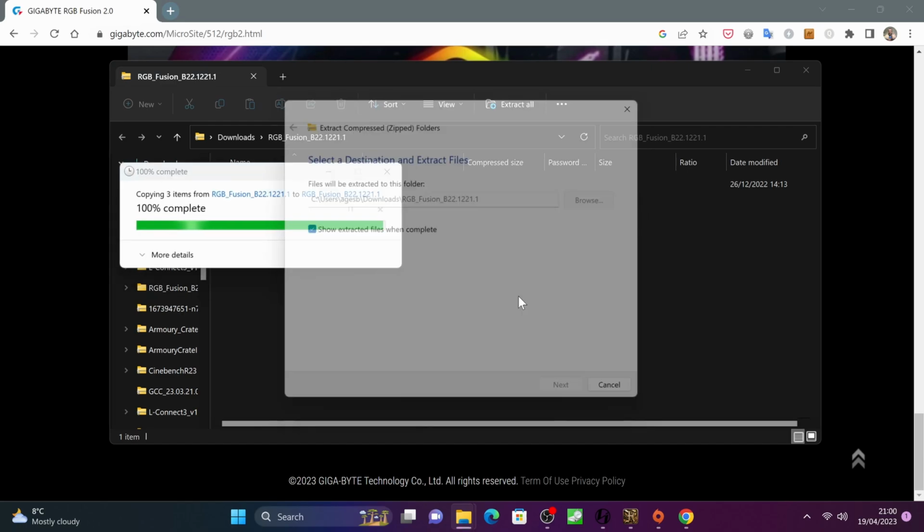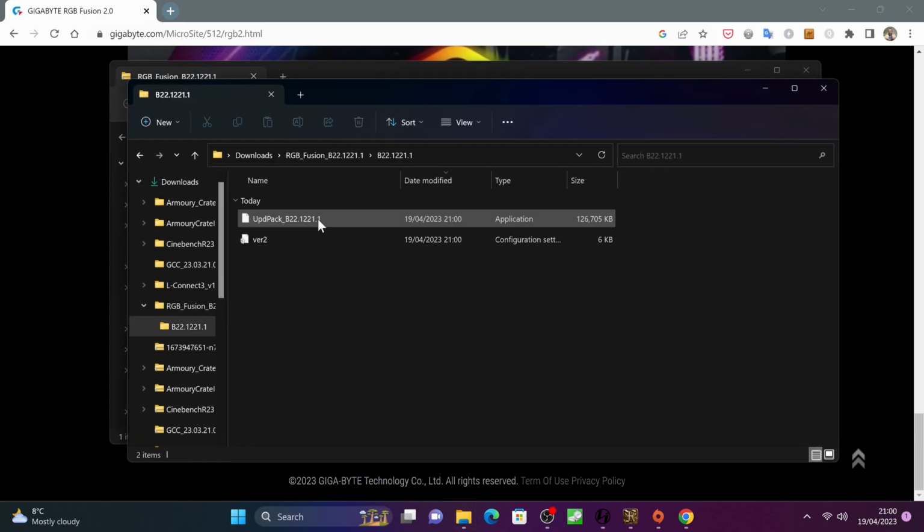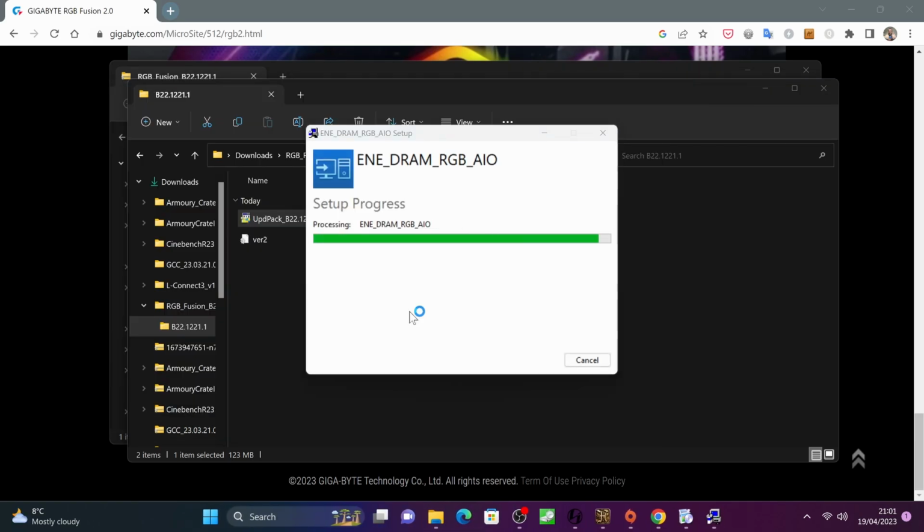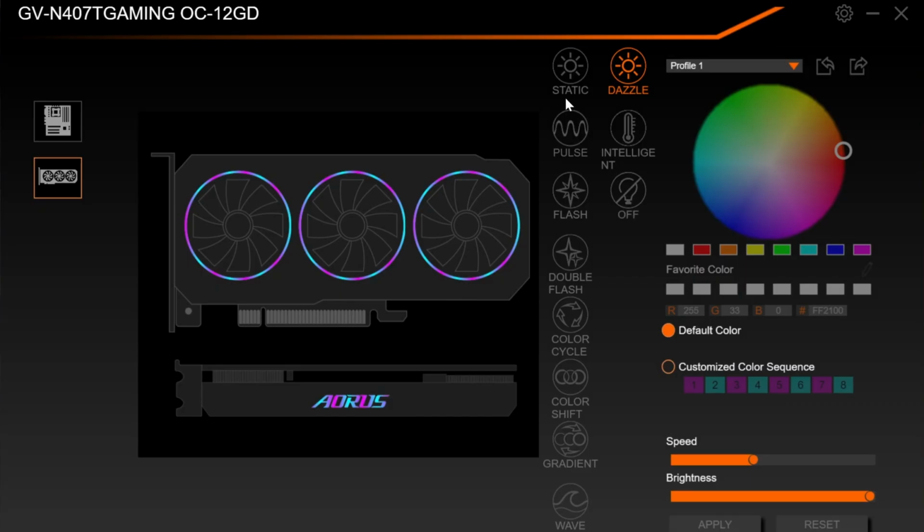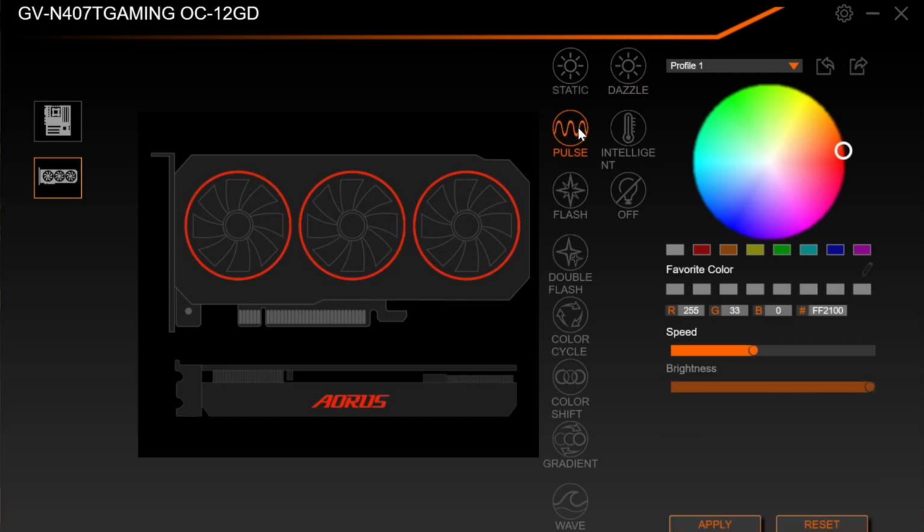So go through the steps to unpack and install that. And then you'll find that you have access to various different RGB lighting effects in here that you can control, including these different ones here, but also the speed and brightness on the right-hand side.